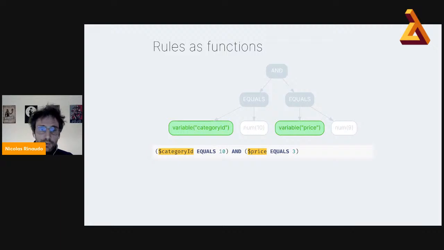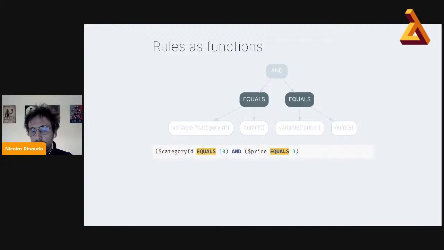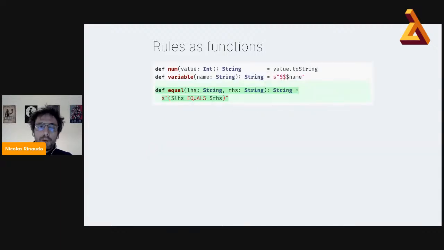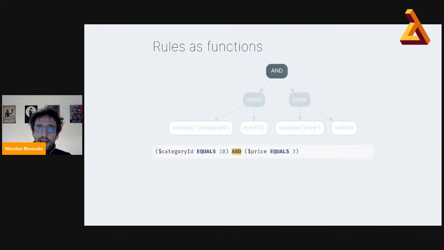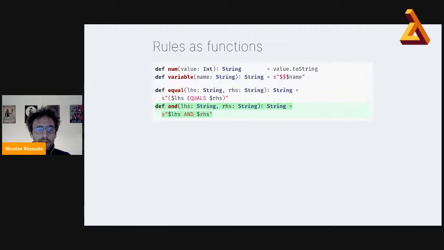And that tells us how to represent variables. Equals, as we've seen before, we could just call it equal. I would have called it equals, but Scala runs on the JVM, and equals is kind of a reserved keyword, or well, you can use it, but it's going to end up doing weird things. So I have to call it equal here. And so equal takes left-hand side and right-hand side and pretty-prints it. And finally, end works the same way. The end function, given the left-hand side and right-hand side, pretty-prints it.